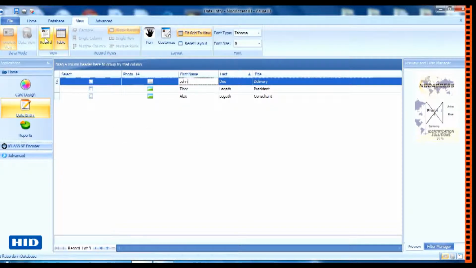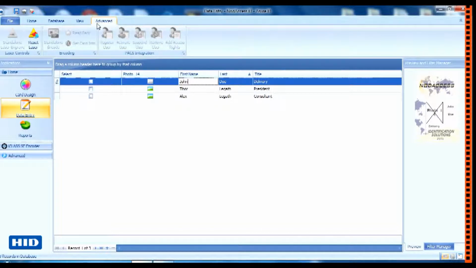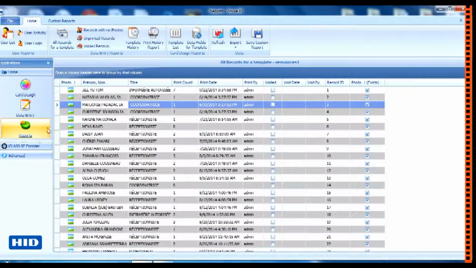Personally, I like the table view. Some people like the record view. Entirely up to you. And in the advanced configuration, once again, we get into the laser engraving, which I won't talk about too much. Next up, we have the report section.